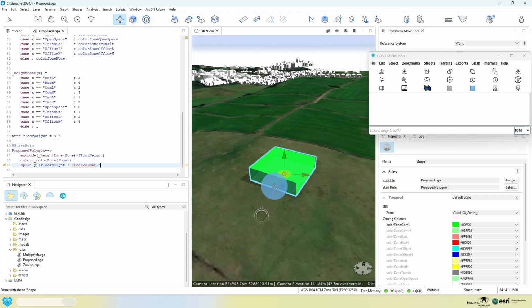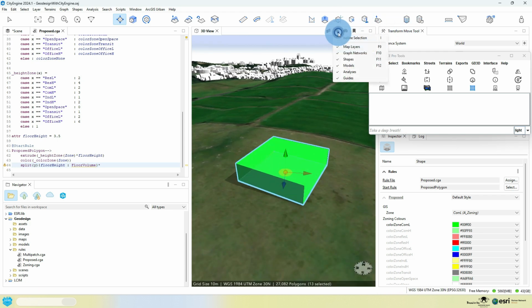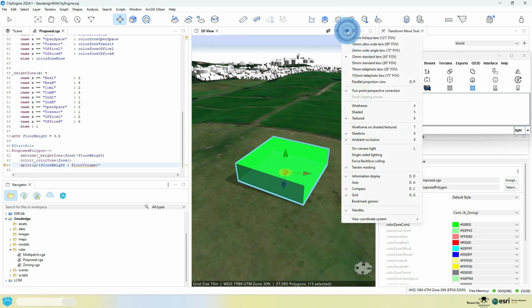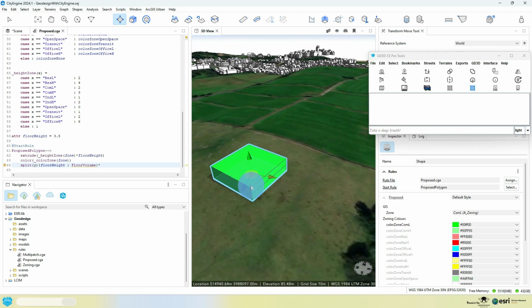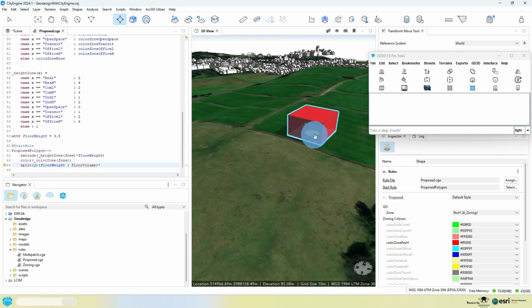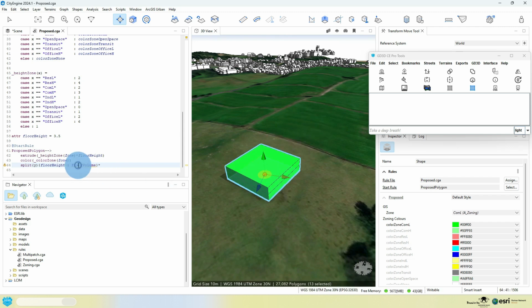If you want to see the splits visually, you will need to turn on the wireframe on shaded / textured. Here, click on the camera icon and follow me on screen. See, that works. And we can see the floor levels nicely as we move the polygon around.